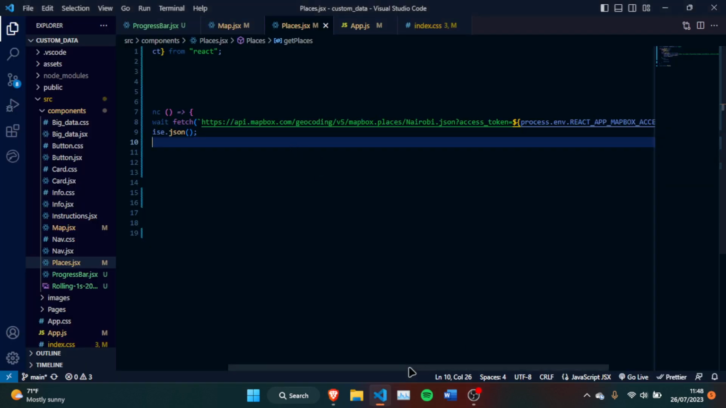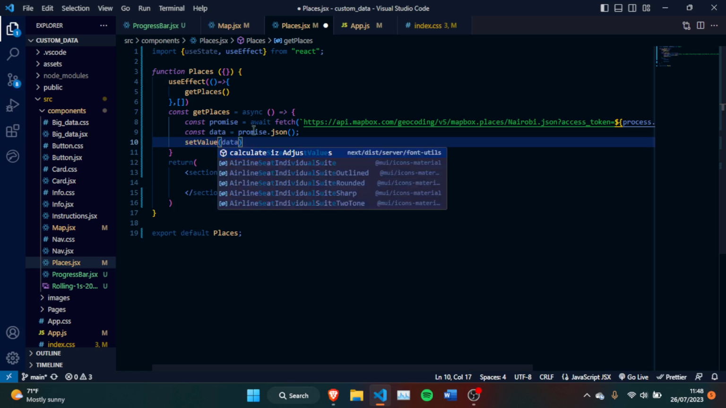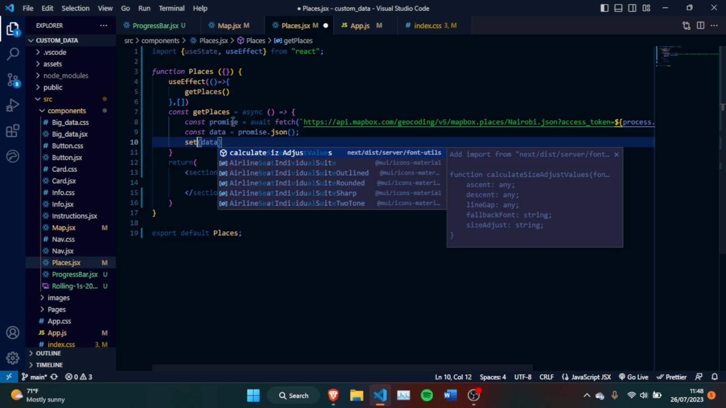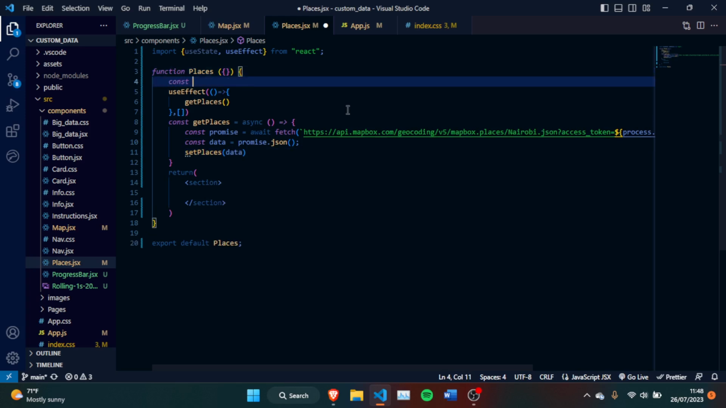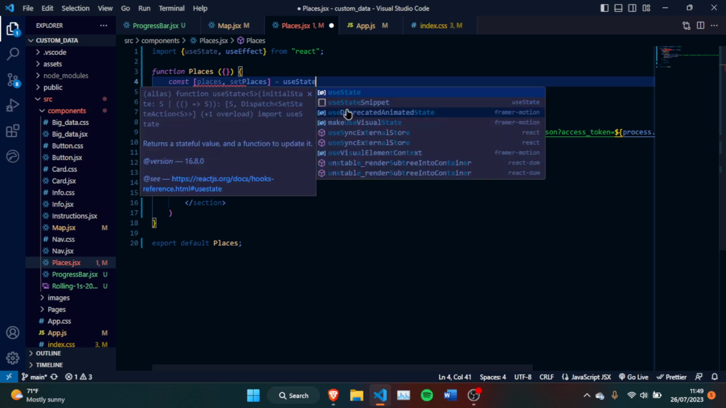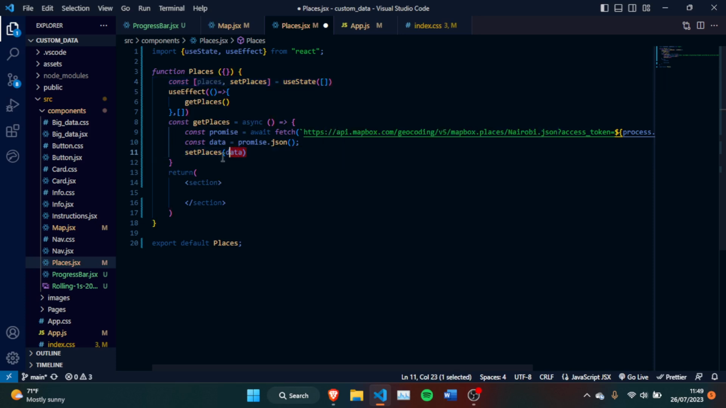Since now we know that we have some data getting returned, we can go ahead and create a state, and we're going to call it value. So for this we can just say set value or set places. Let's just do set places, and I can come up here and do const places and set places is equal to useState, and for this we can have an array. So that information is getting passed from here onto here.